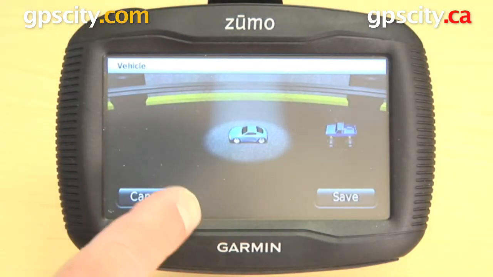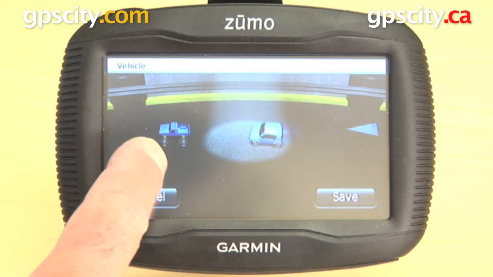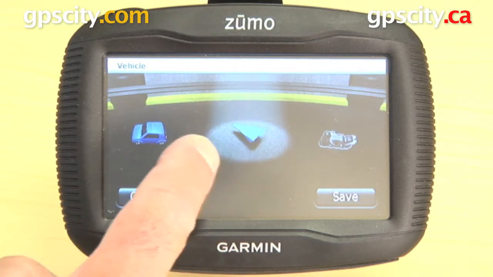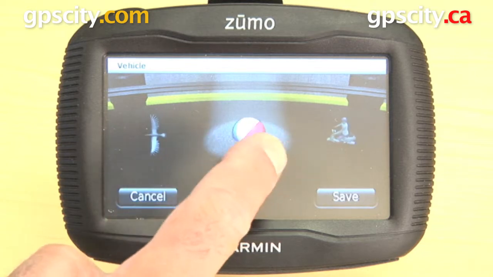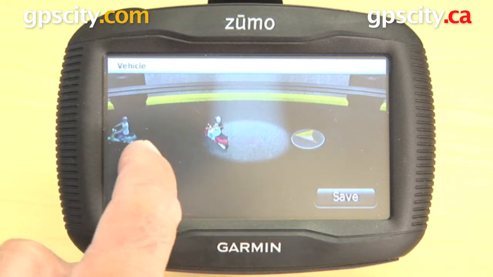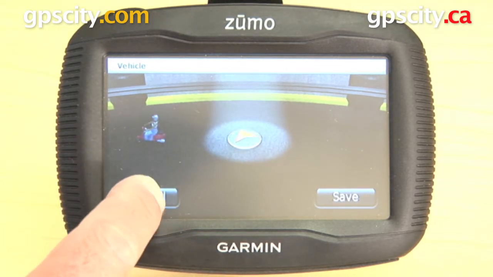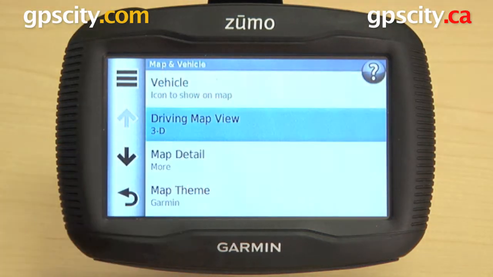Vehicle: we can change the vehicle icon that the unit uses when displaying the map to indicate the driver, or yourself, on the screen. These are what's preloaded in the unit, and you can also download more from Garmin's website. Next is driving map view.